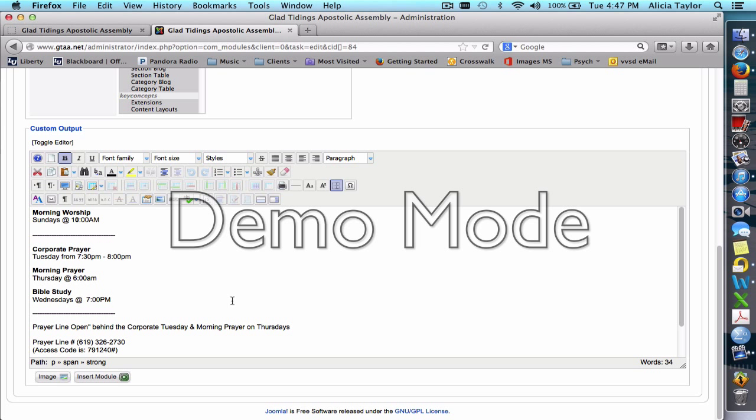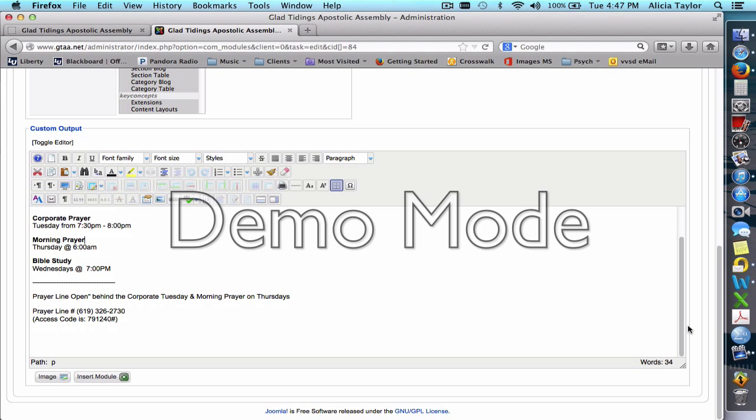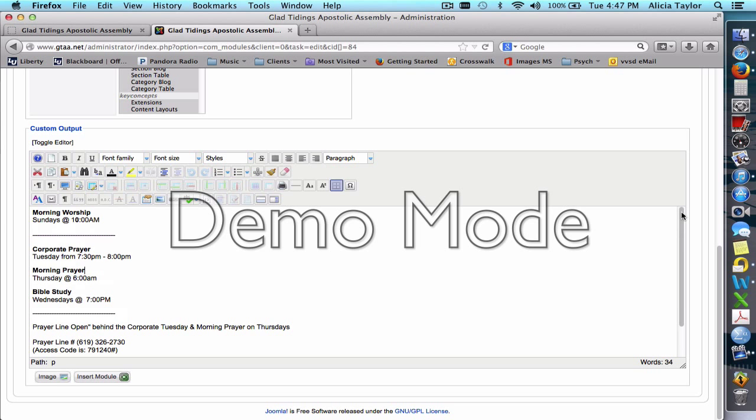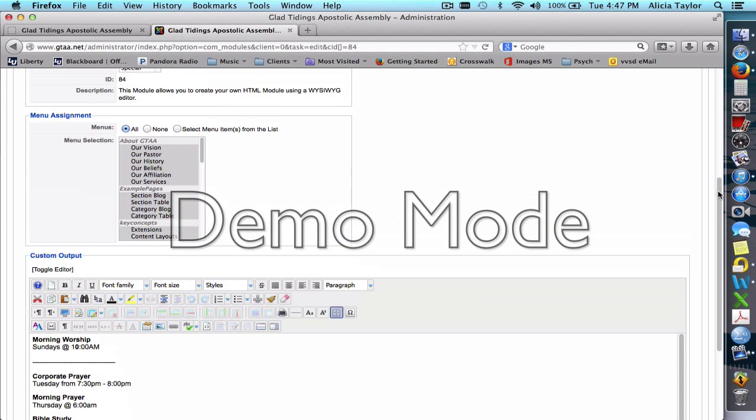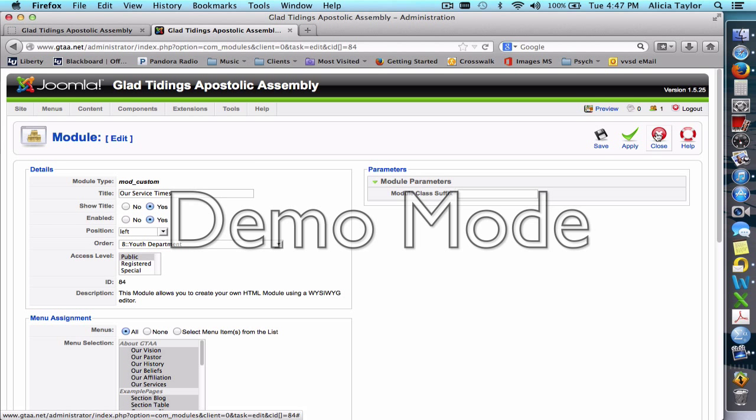Now if you scroll down, you have custom output, and this is the same as it was if you're editing a page, where you just click in, you highlight, you type, and if you want it bold, you do bold, italics, underline, etc. But this is where you would change any of that information in our service times. Okay, so I'm not going to make any changes in here, so I'm just going to click on close.